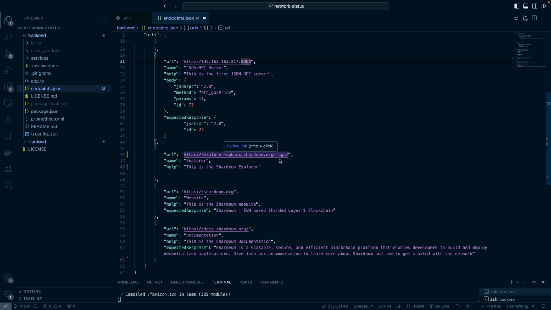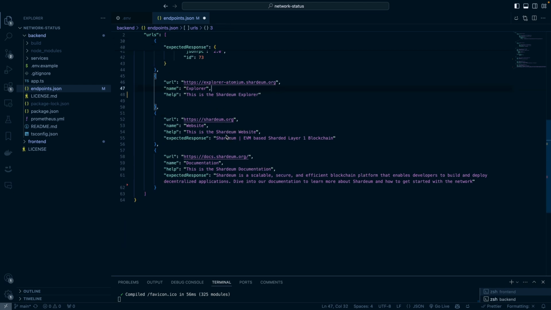Then the Explorer server is obviously wrong, just looking at the URL. So let's remove that and change Sphinx to Atomium. Yeah, and that should do it. Everything else can be the same. And the website and documentation are currently online based on what we've seen before. So I'm just going to save this.